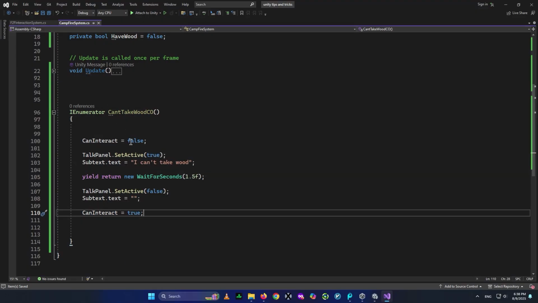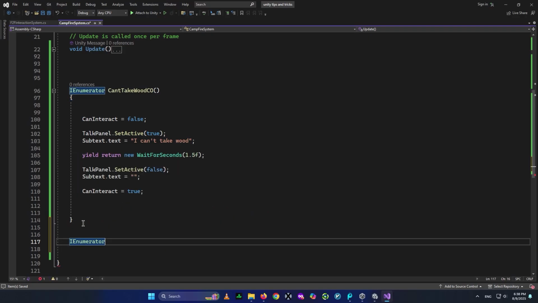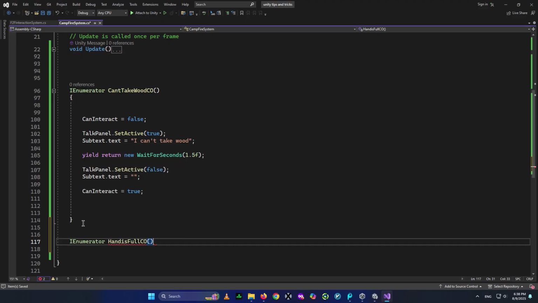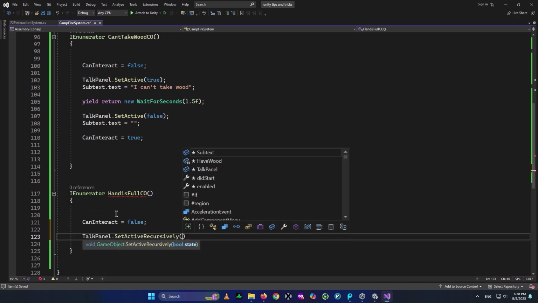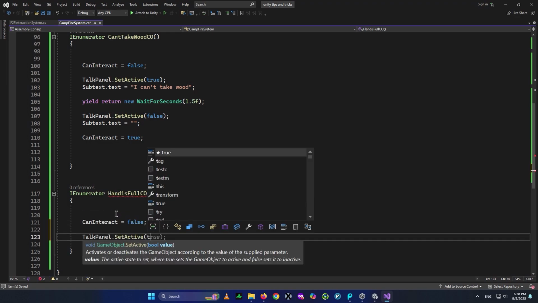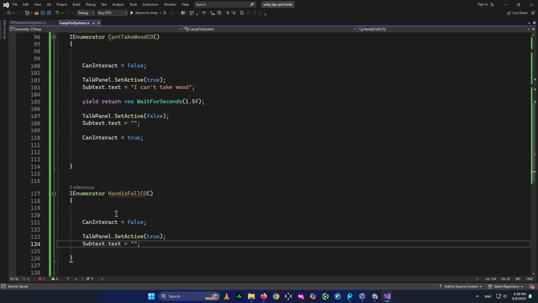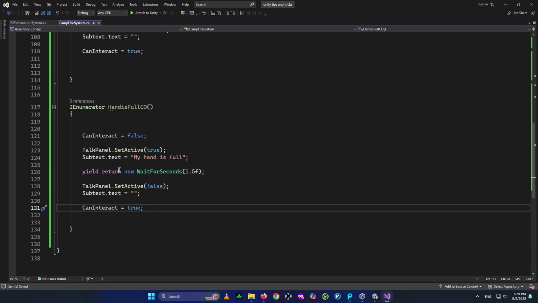Now that we created something for the can't take wood, we're going to create a similar thing for this. For my hand is full, I'm just going to say IEnumerator HandIsFullCO, which stands for coroutine again. So we say again canInteract is equal to false because we cannot interact. Then we say talkPanel.SetActive true, and then subtext.text we can write on it. What we can write is "My hand is full." And again, we wait for 1.5 seconds and we reset everything. So we can just copy the code from the above function and reset everything.